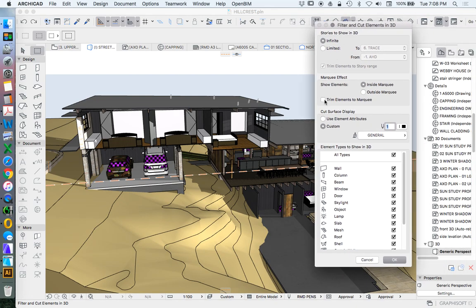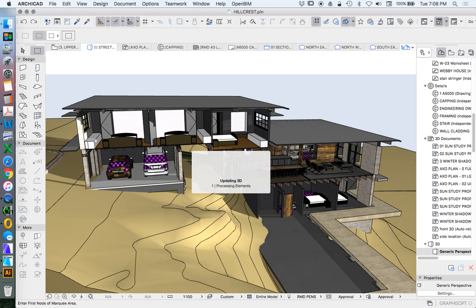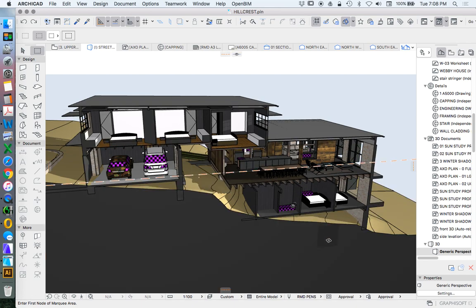And when we click this Trim Elements in Marquee, press OK, that's going to cut and trim everything based on the Marquee line. And so it's a more defined cut.